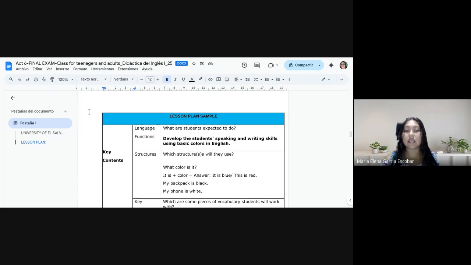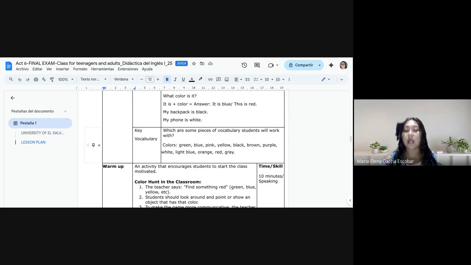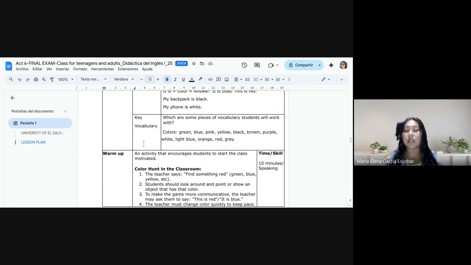We have the key content and language function. We have to develop the students' speaking and writing skill using basic colors in English. And then we have the structures. What color is it? It is a plus color, and the answer: It is blue. This is red, and my backpack is black, and my phone is white. And key vocabulary we have colors: green, blue, pink, yellow, black, brown, purple, orange, red, gray.